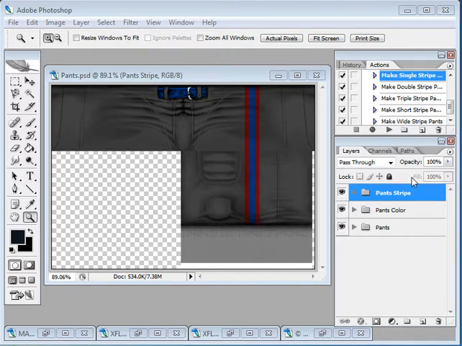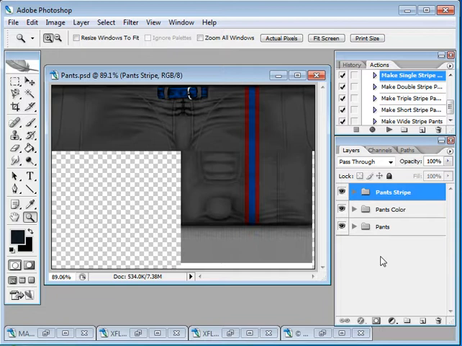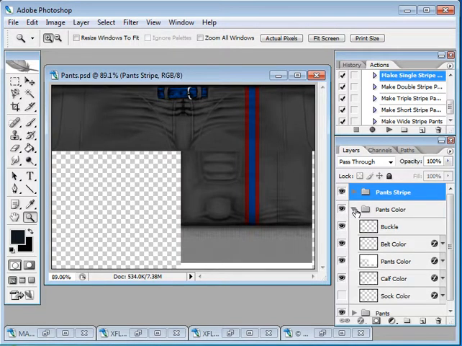Now that you have the actions installed and the PDF file loaded up, you will see that it'll be divided into three different groups: the pants itself, the color of the pants, and the pant stripes. We're going to change the color, so we'll go to the color group. We'll open it up.